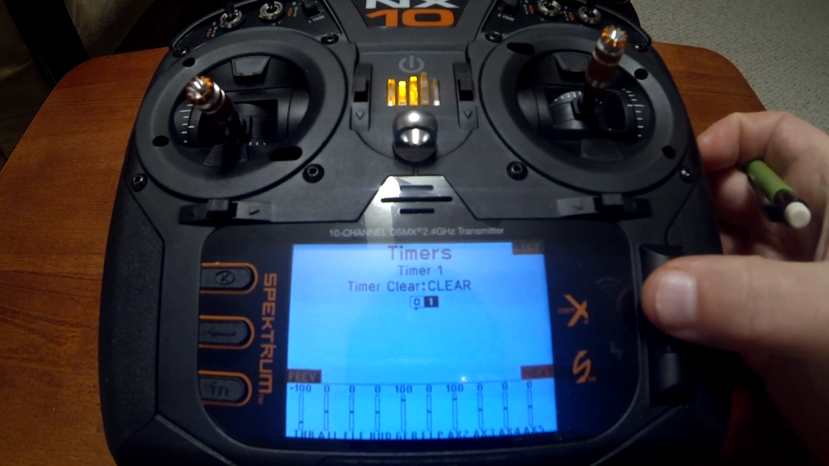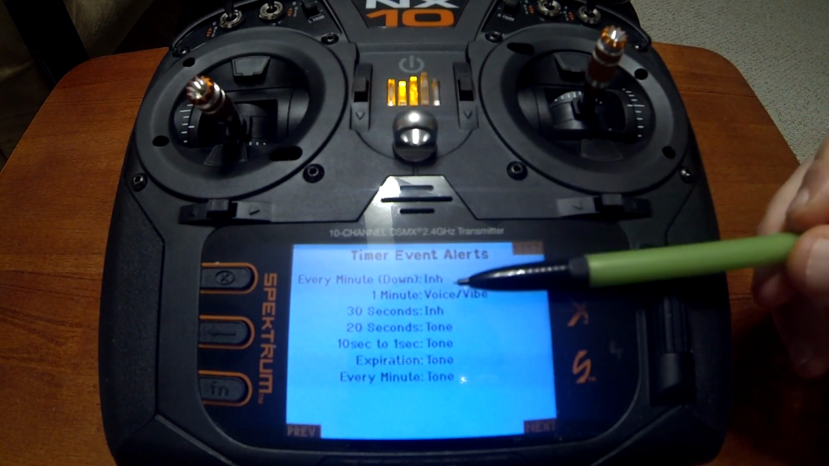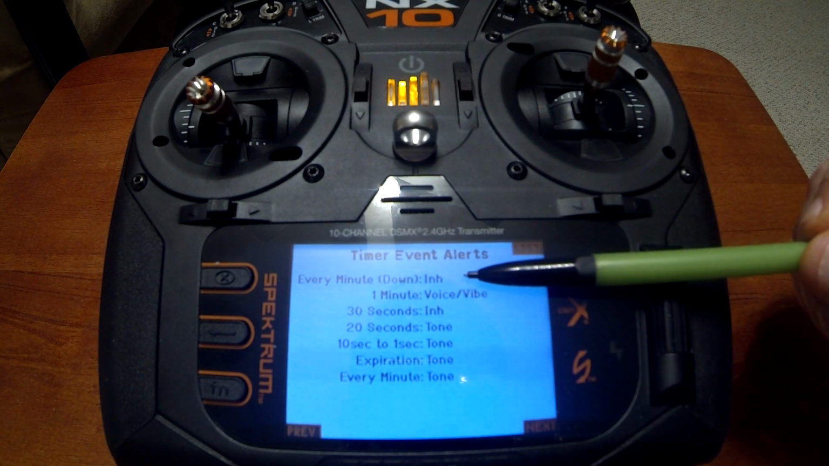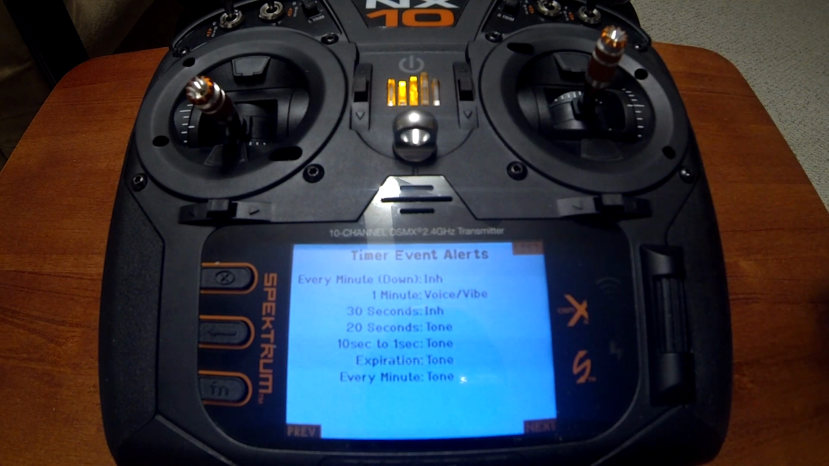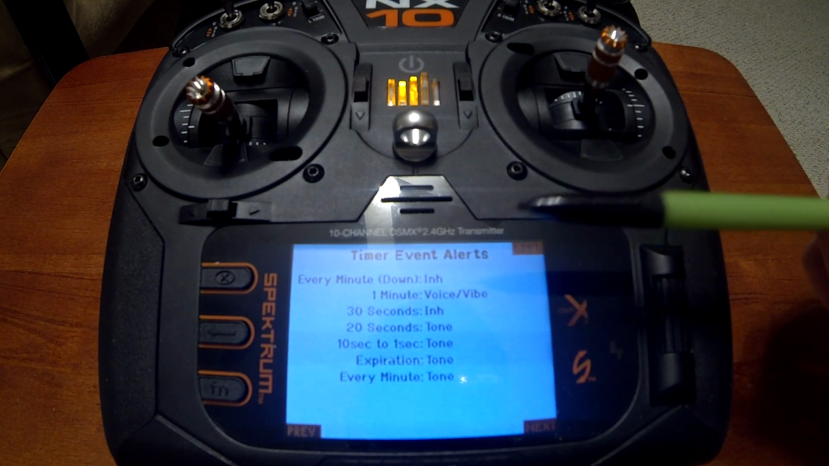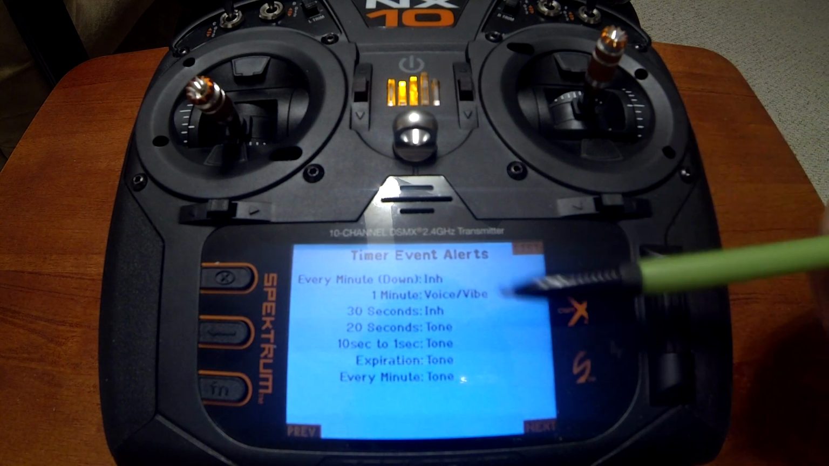Here's our clear menu. We can actually change that to a different switch if we don't want just a button. Here's our different events that can happen throughout the timer. We've got every minute down. That's if it starts at 0 and goes up, it's going to tell you the minute. 1 minute, it's going to notify you when there's 1 minute left in the flight.